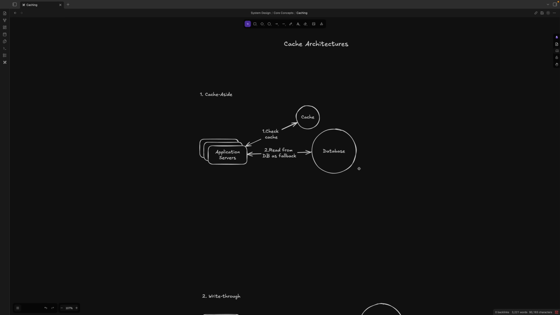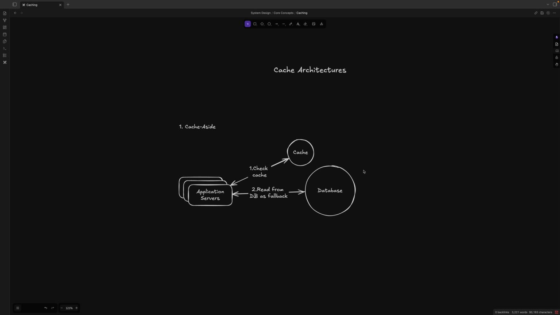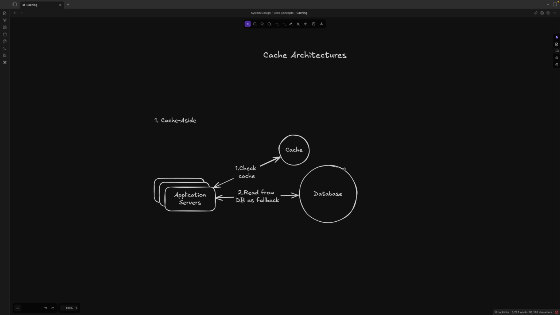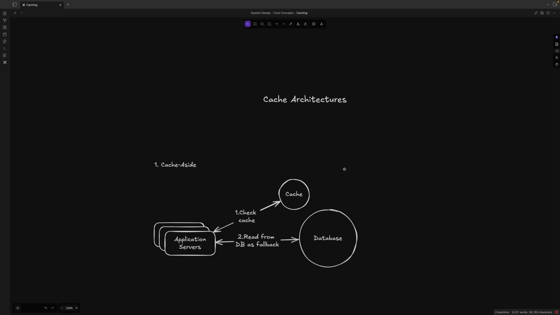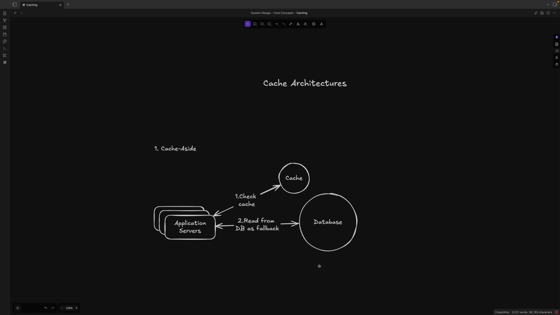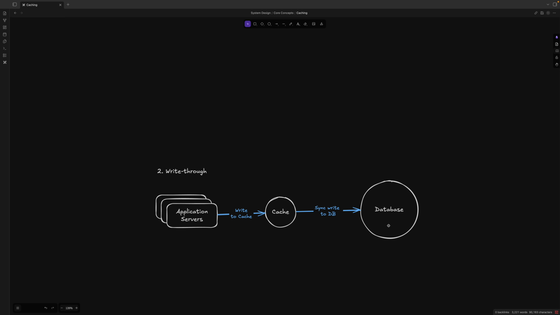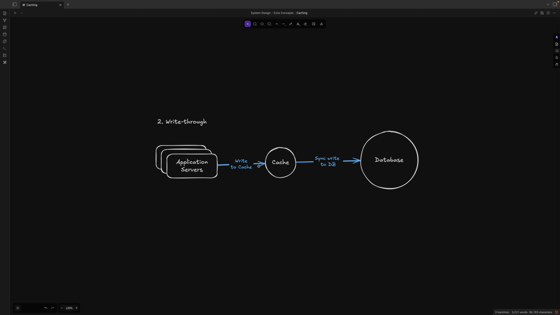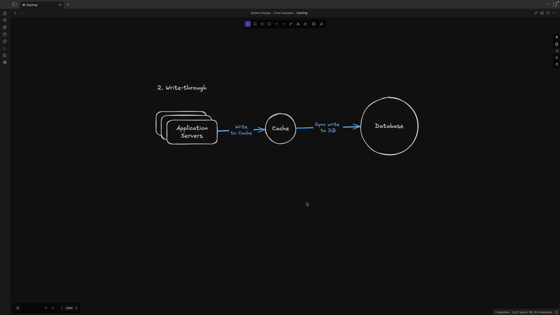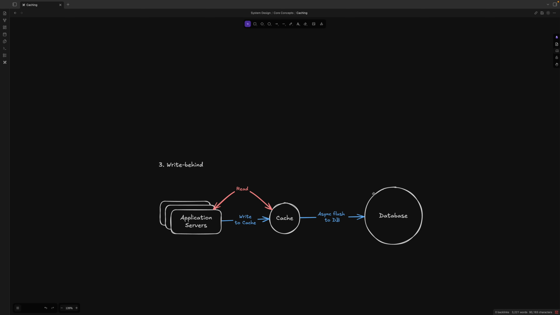Okay, now let's keep diving into cache architecture. One is cache-aside. This one checks the cache first, then reads from the database as fallback. Then there is write-through, right? When you update some information in the cache, it will sync up to the database, so it's kind of like a write-through architecture. But this one also encounters some problems. If there are so many writes, how can you handle that? So we have write-behind, right?